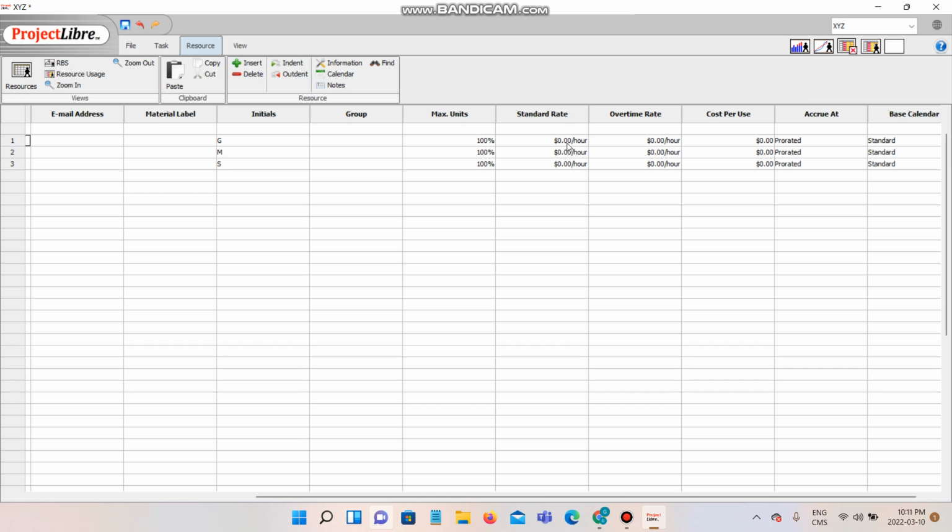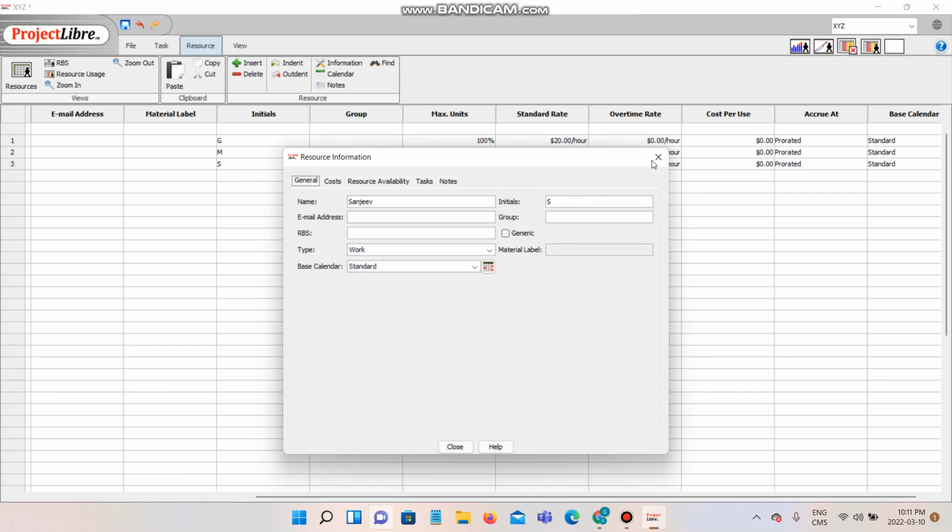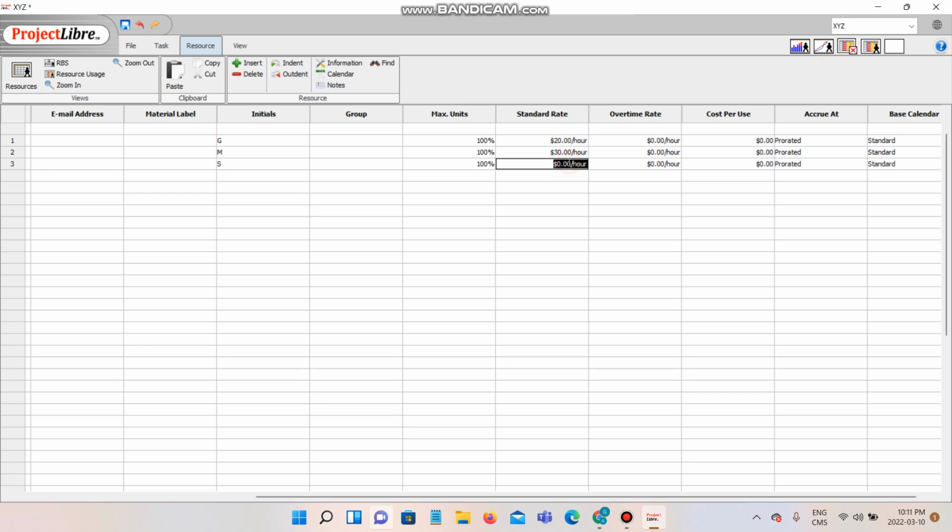One thing should be noted here: I am gonna put some wage rates, or some money, which I'm gonna pay, which would affect my project's overall cost. So I'm putting some random numbers here also, 20, 30, sorry, it's 40.